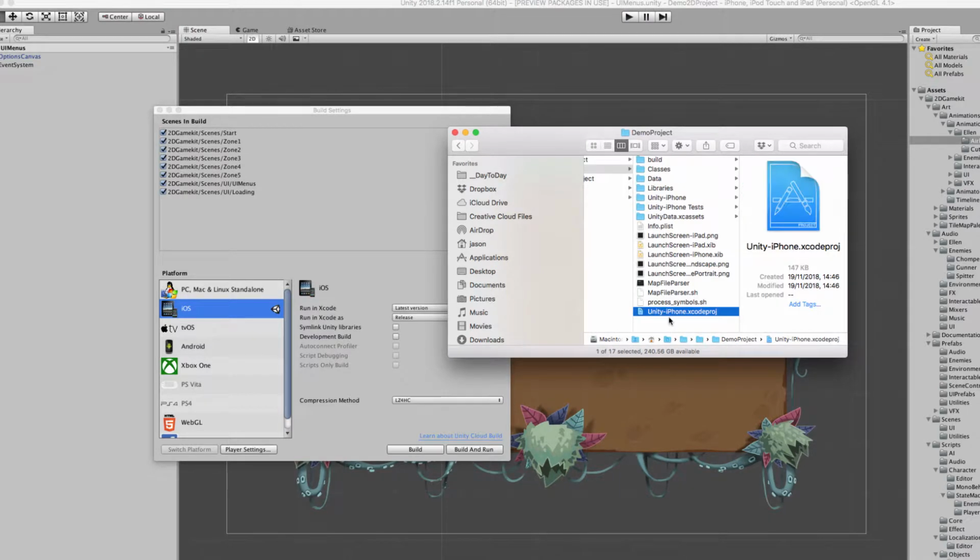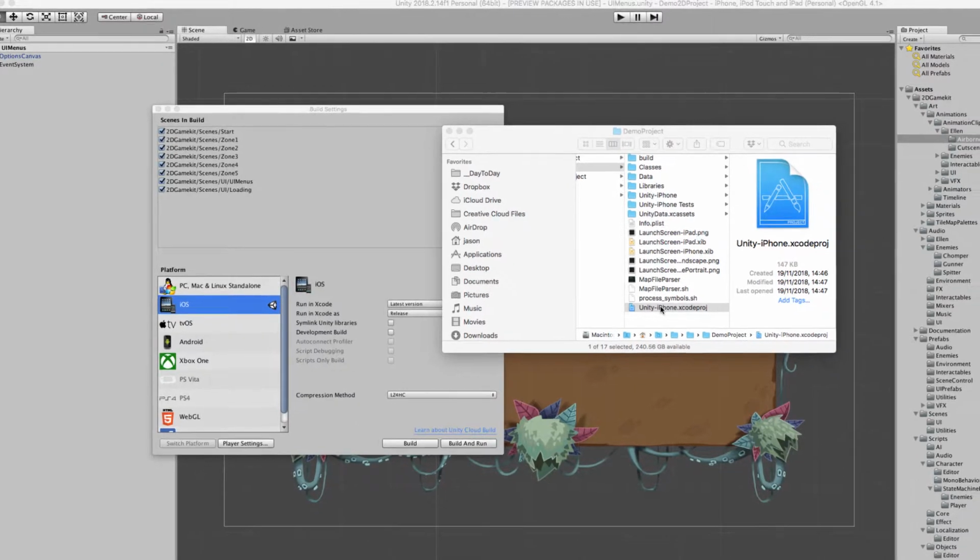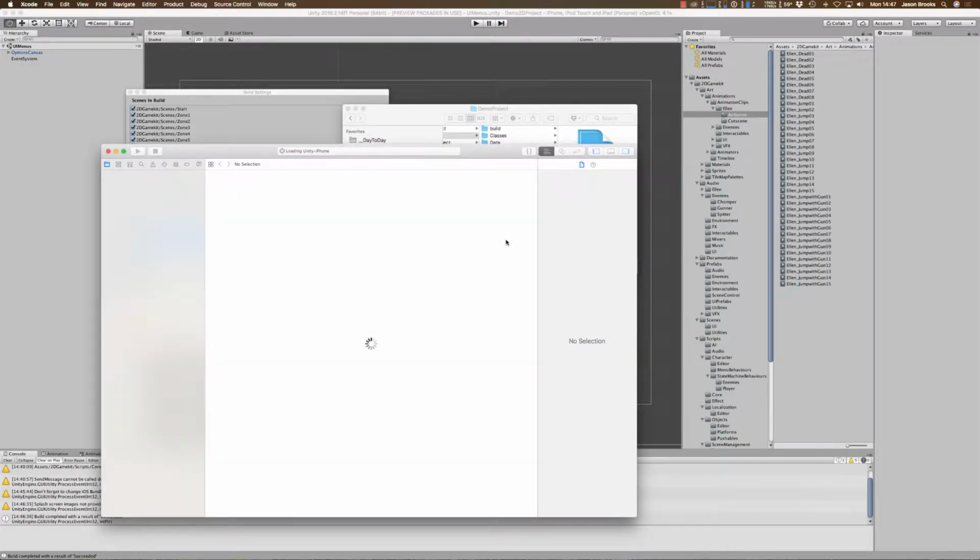The folder should open, and we've got a Unity iPhone XCode project here. All we need to do, hopefully, is just double click that, which will open up XCode, and it should be a lot faster than Unity for some reason.